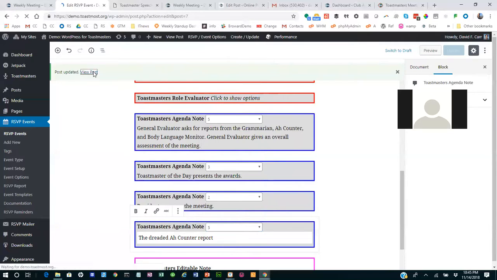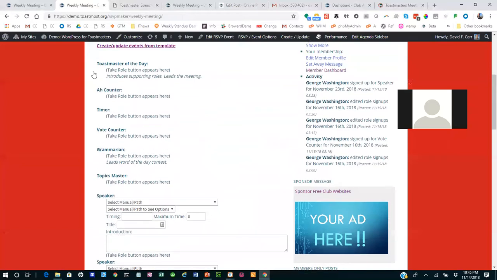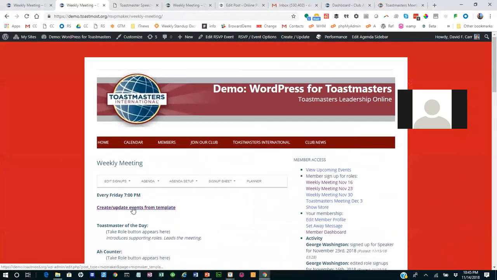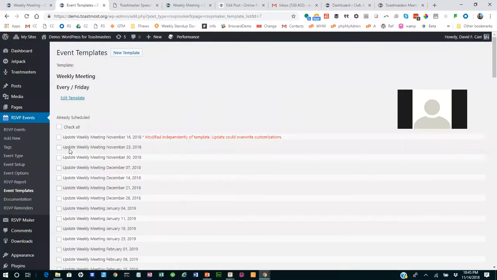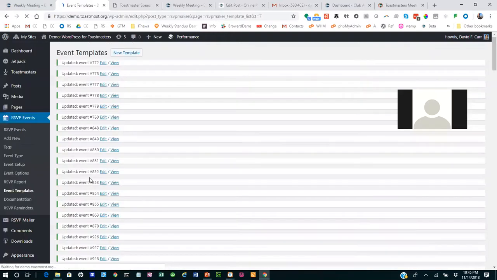But so far, I've just updated the template. So the template is a model for all the other events. I can go out and view this and get an idea of what it looks like. But if I want to apply that to all my future meetings, then I now go through this process here. I see that this one has been modified independently, and that was just me messing around earlier, so it's okay, I can overwrite that. But if I have a special workshop meeting coming up, and that one needs to be custom, and we don't want to overwrite it, then I would just remove that checkbox. So this will project out all our meetings. This is an every Friday club, and it's going to project out all the Fridays. I'll say update from template.